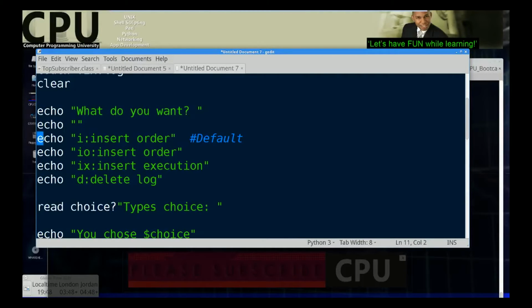And then what I'm doing is I'm creating a command structure or keyboard shortcuts, right? So I is to insert an order. That's going to be the default behavior. IO is going to insert an order. IX is going to insert an execution. And D is going to delete the log.